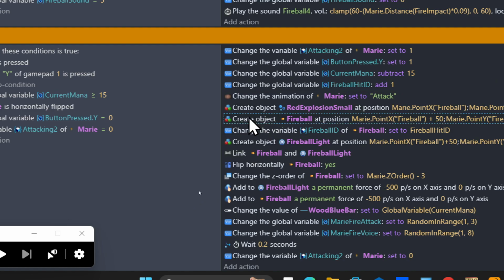In this case, it's here. I create my fireball, and then after you create the fireball, you're going to add this. Change the variable. This is a number object variable. Change the variable, whatever it is you call it. I call it fireball ID. Of fireball, your bullet, and set it to the same number as the one adding +1, as this one.